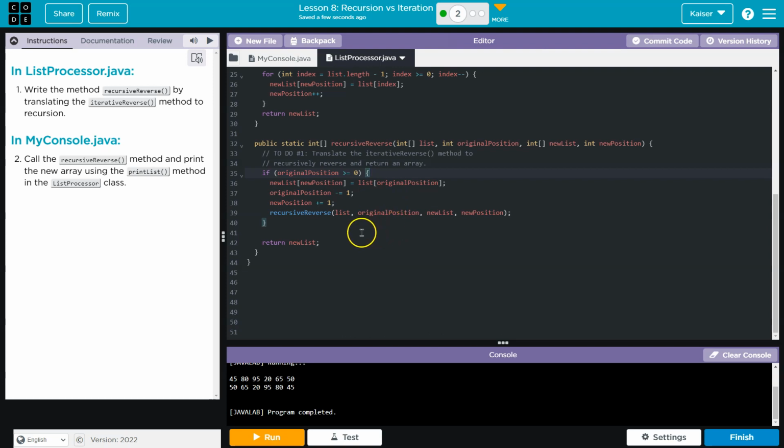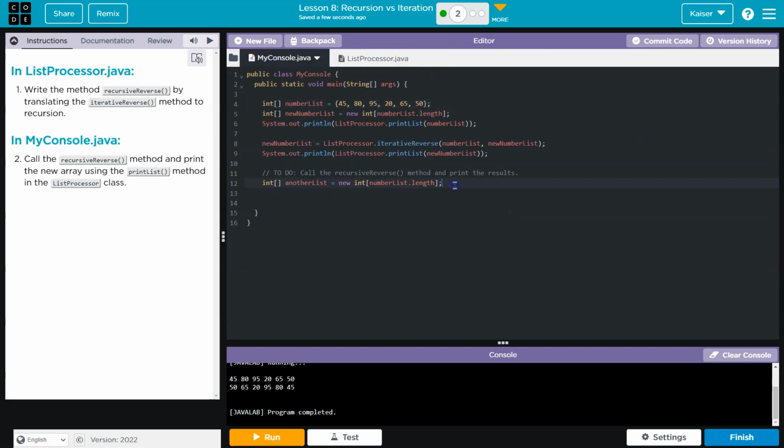That would make an infinite loop type situation. So once this is no longer true, we don't want to keep calling our method. We just return our list. We are done. All right, let's see what I broke. I'm just going to run this. It will tell me if I missed something.